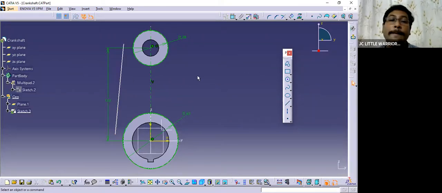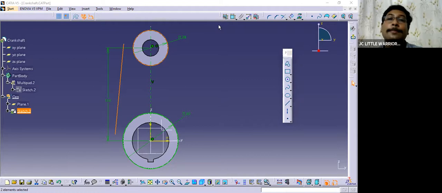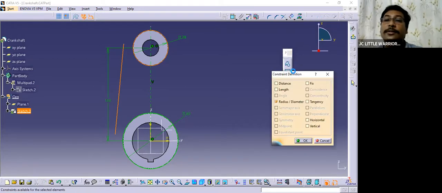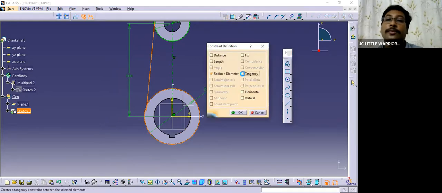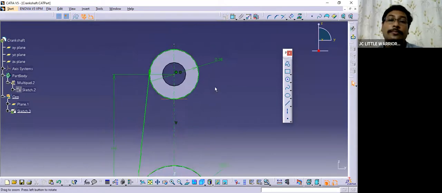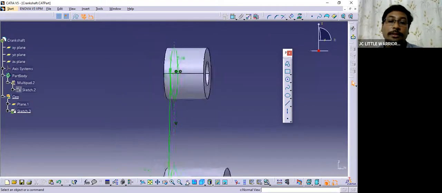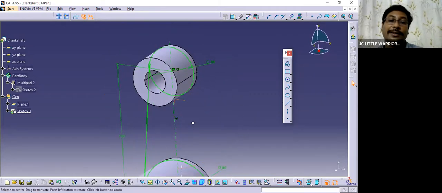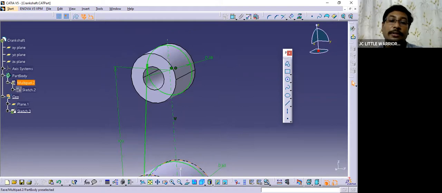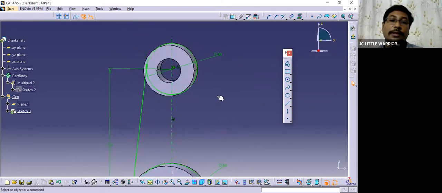Create the rib. This line is tangential to this, tangency, and the same line is tangential to the big circle also, tangency. Now this is the normal view. If your view is at an angle like this and it is not clear to you, then you can click on this normal view so that you can get this normal view.